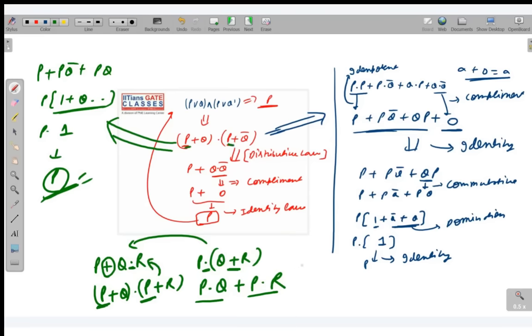Okay, sir. And in case of absorption law, you just try to focus here. A plus AB. Immediately in your mind you will say, okay, A will become common, 1 plus B. Immediately A. No need to remember absorption law at all. You just simply say it is A. Similarly, A dot A plus B also, same thing, it will become A. Why? A dot A is A, so it is A plus AB. You just open the bracket, it will become the same.